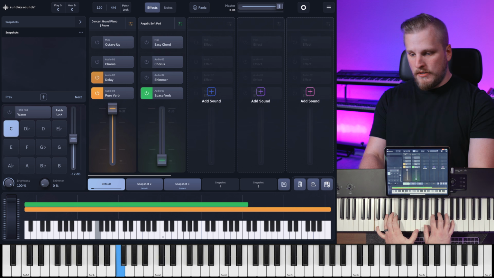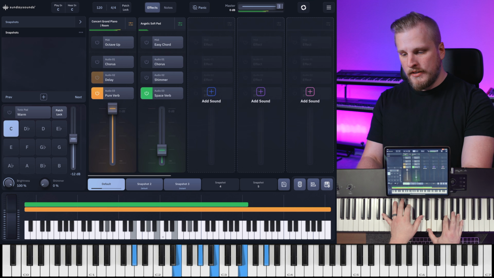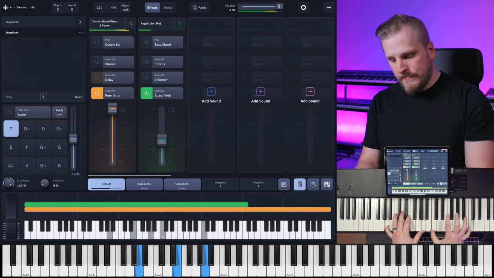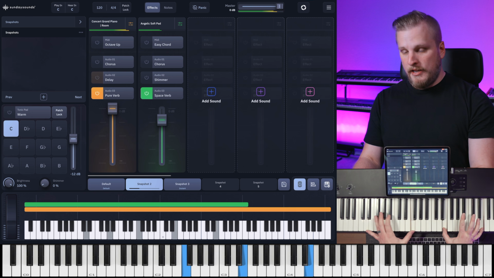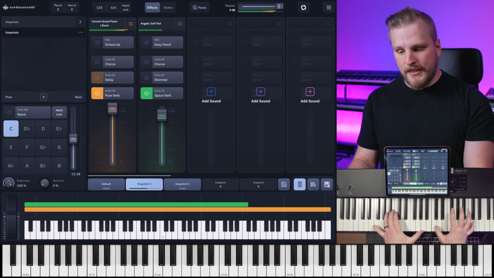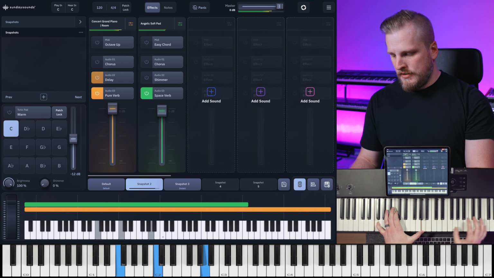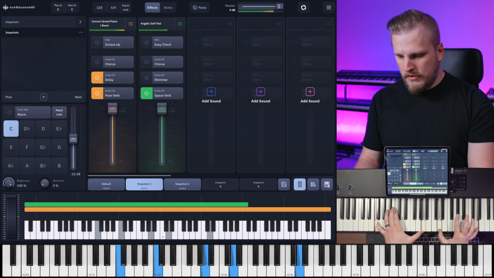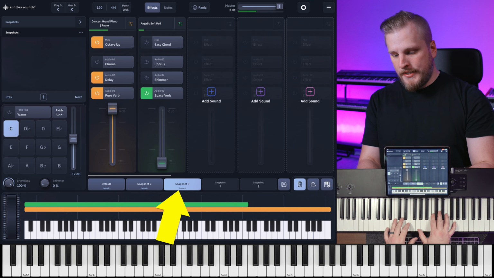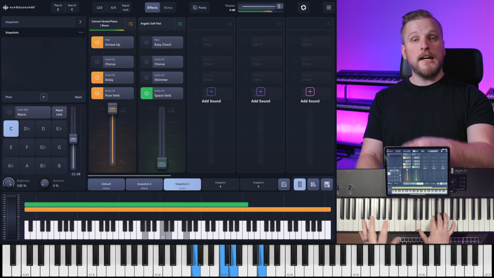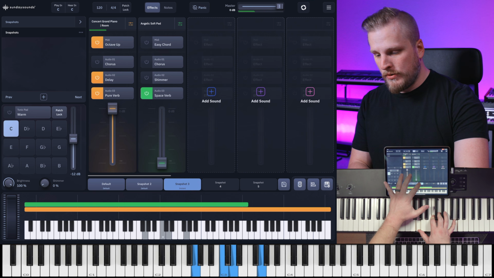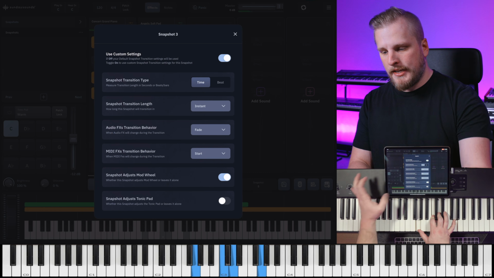So I can be here, smooth timing, build up to snapshot 2. And because my transition time is 8 seconds, this happens over 8 seconds. But then I can hit instant. And that custom timing takes over. So there's loads you can do within the customize menu.